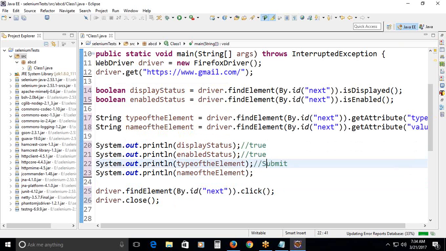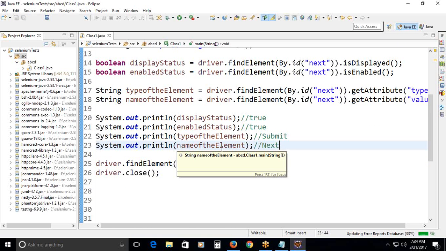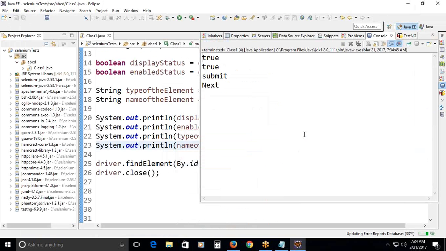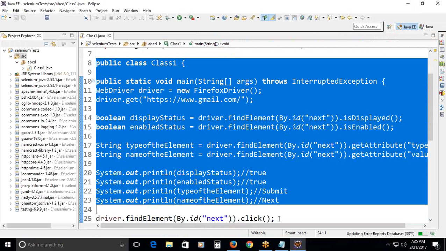Next, name of the element. Next, run the program. Launching, operating the button. Observe Vijaya: true, submit, next. Yes, sir. True, submit, next. Just a minute. Now, come Pavani.